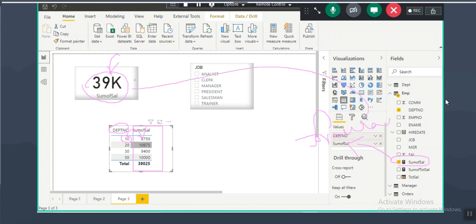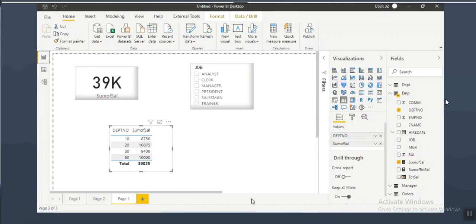When you drag that formula to the visual, it will execute based on the dimension column you have there. If you don't have any dimension column, it will give the complete value. When you have a dimension column, it will give the data at that dimension value level. That is what I mentioned here.